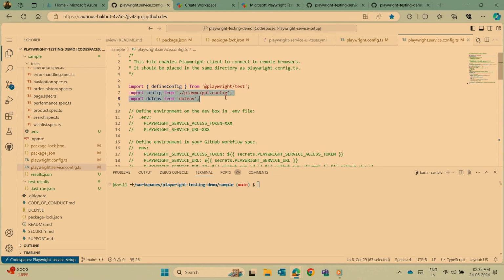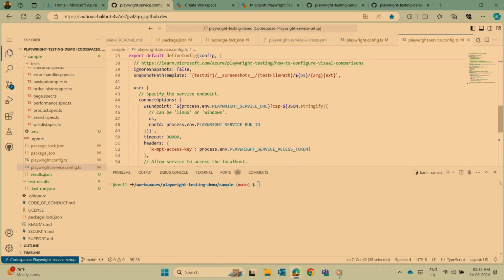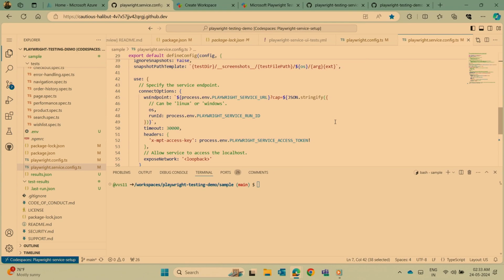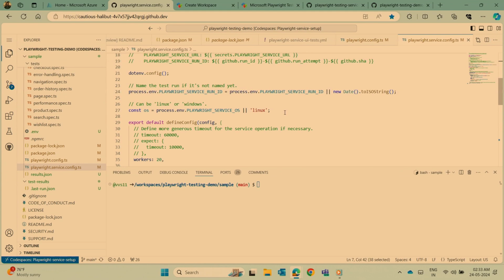This file extends my existing Playwright config and adds the capability to connect to the browsers on the service. It does that by using this function called connect options that takes the environment variables that we just set as inputs. The Playwright service URL is the endpoint which will give me the browsers, and the access token is the token that is required to authenticate the client. I can also choose the operating system by specifying it here. This operating system could be different from the operating system that I'm using in my client machine, which is running the tests. In this case, I'm using Linux.